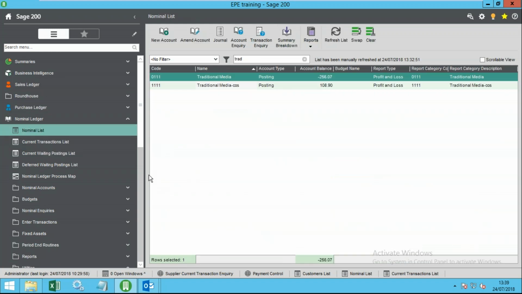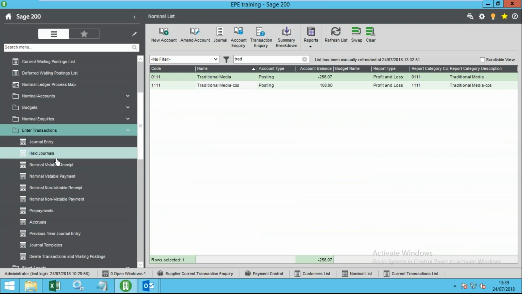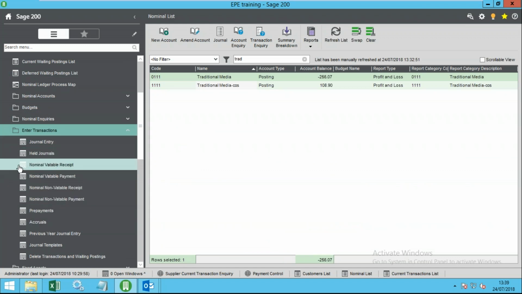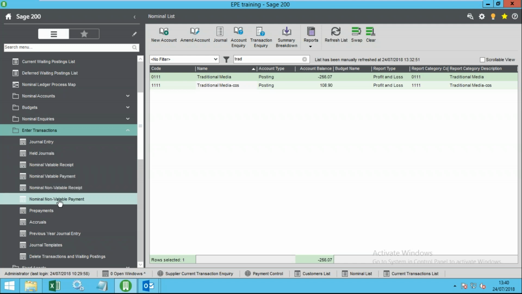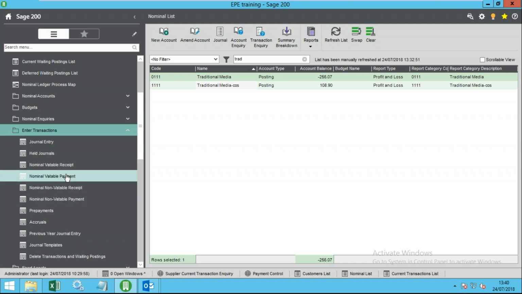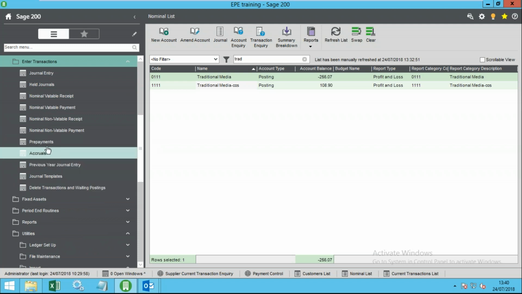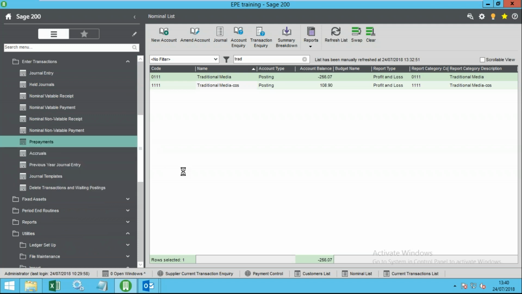Okay. So the other transactions then. So we've got shortcuts for the payments and receipts we looked at earlier. We don't need to revisit them. It's the same thing. It's just you can get to them from nominal ledger as well. You see these VATable and non-VATable payments and receipts. It's what we looked at earlier. You've got prepayments and accruals.